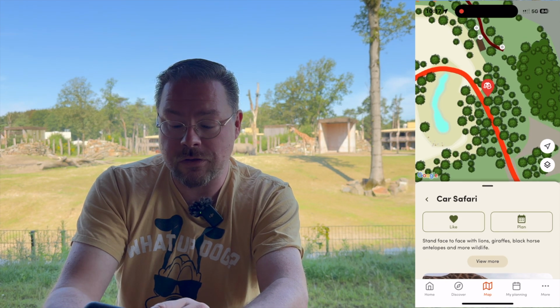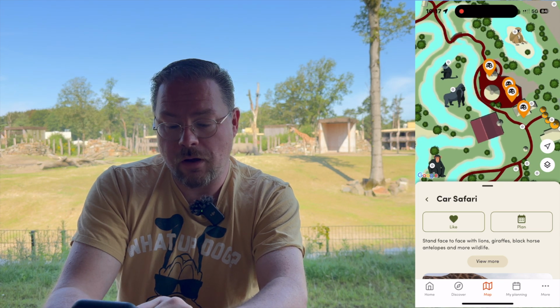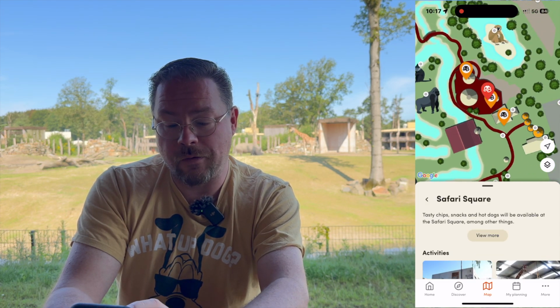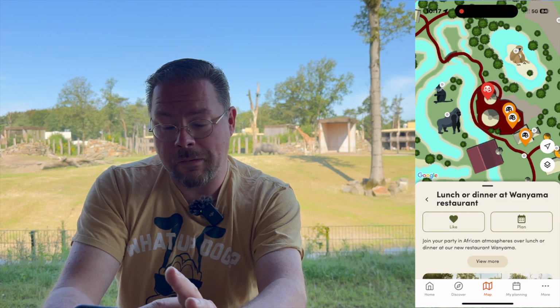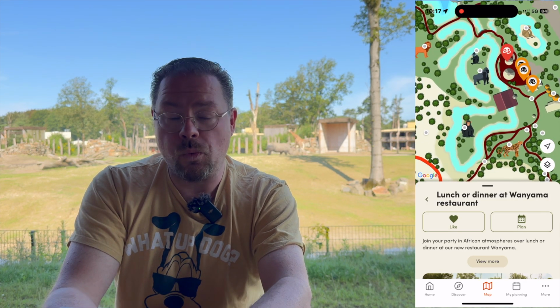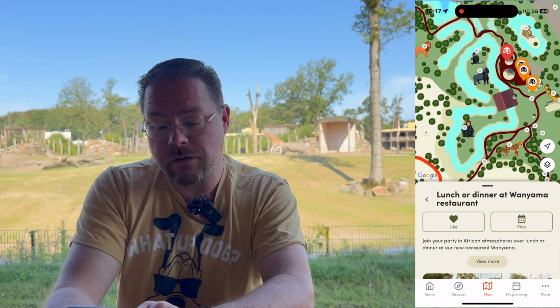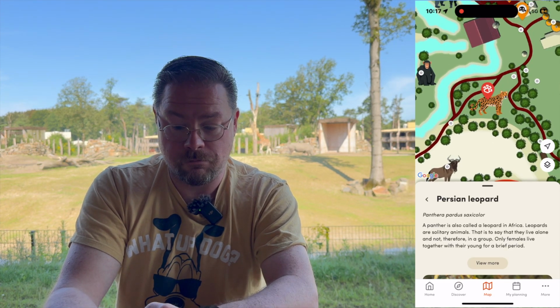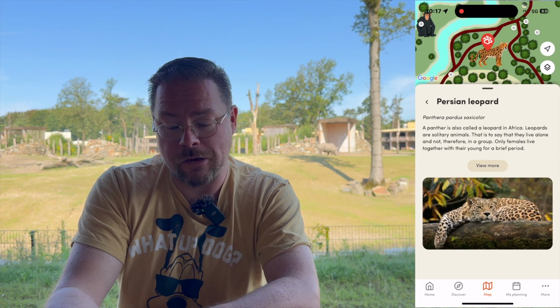Here's the start of the car safari. And here I have all kinds of other spots, for example the Safari Square, the lunch and dinner at Wanyama, but also I can see which animals are where to see. And when I push the button near the animal, I get all kinds of information about this animal.